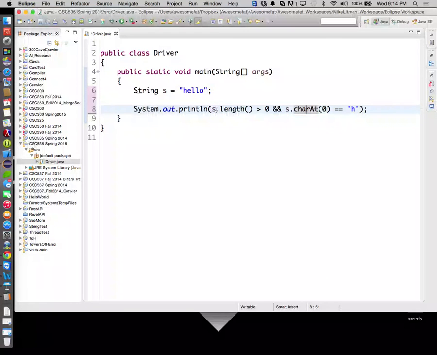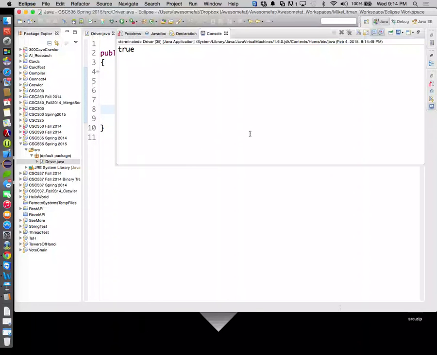Okay, when we boil it down, S.length is the number of characters in S, which in this case is 5. Is 5 greater than 0? It is. And S.charAt(0) says give me the character at bucket 0 of this string. We'll talk about strings when we talk about strings. I'm introducing the Boolean expression thing. So bucket 0 is the char H. Is the char H equivalent to the char H? It is. So this would be true. Okay, no problem.